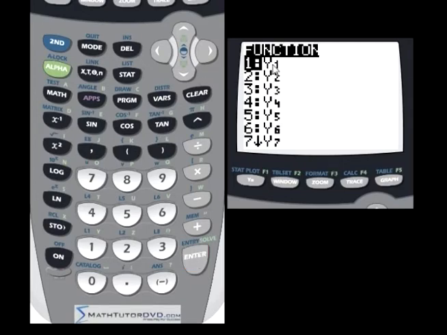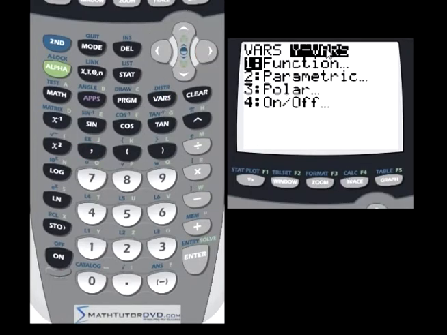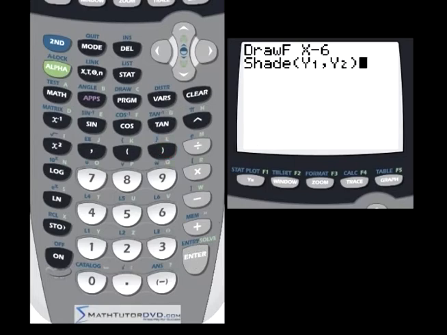So the lower function, let's hit enter for y1, and all that we did that for was to put y1 here. We hit a comma, and we've got to put y2. So we go back to variable, we go over to y vars, we select number 1 for function, and then we go down to pick y sub 2 because that's the upper function. And then we close the parentheses.